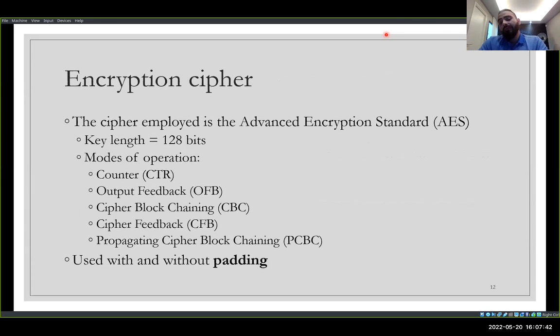Regarding the encryption mechanism, we use the traditional Advanced Encryption Standard, or AES, with a key length of 128 bits. In that case, we use different modes of operation. On the one hand, we have the counter mode and the output feedback mode. And on the other hand, we have the cipher block chaining, the cipher feedback, and the propagating cipher block chaining configurations. Now, these are divided into the non-propagating, as we call them, configuration, and the propagating configuration.